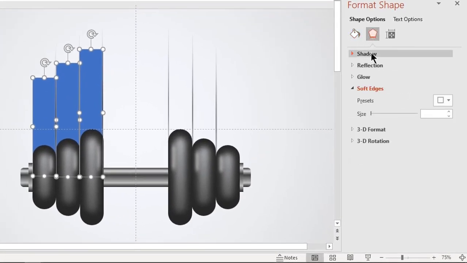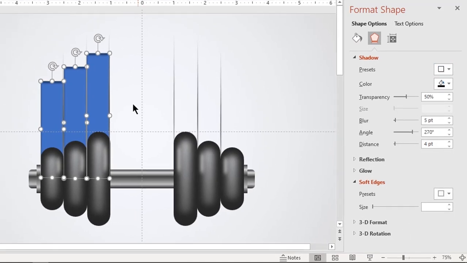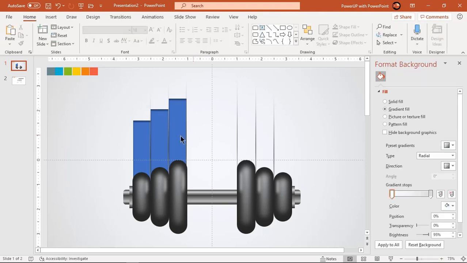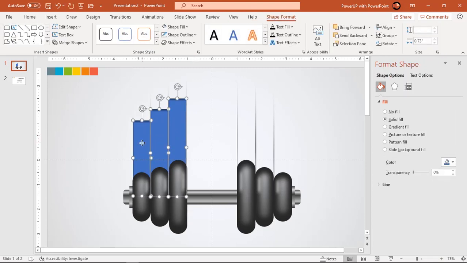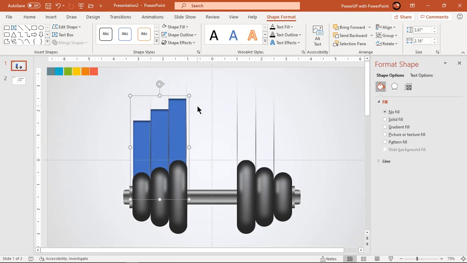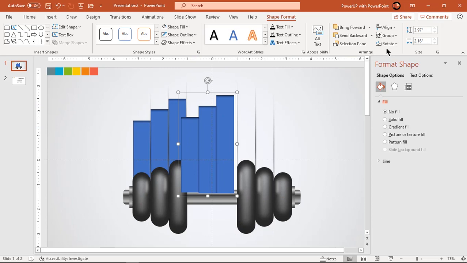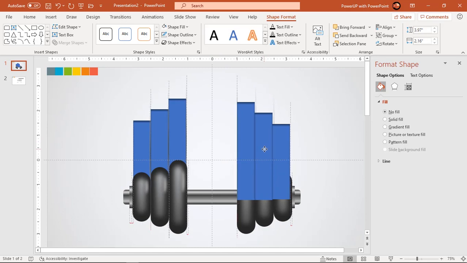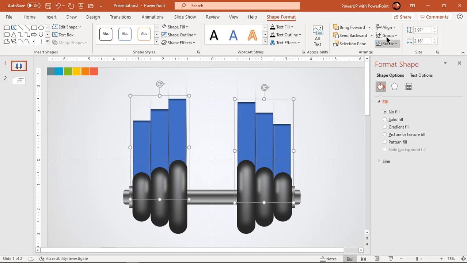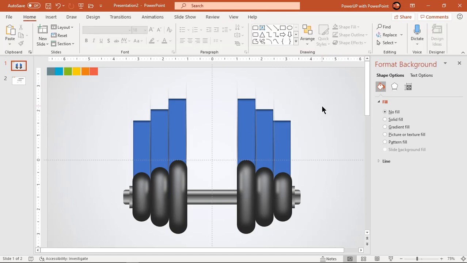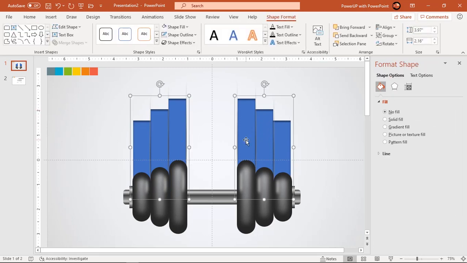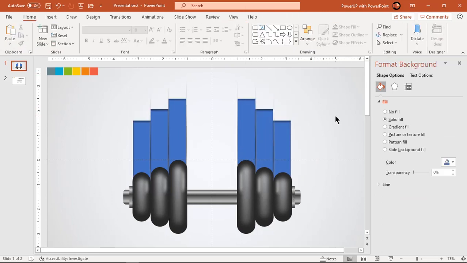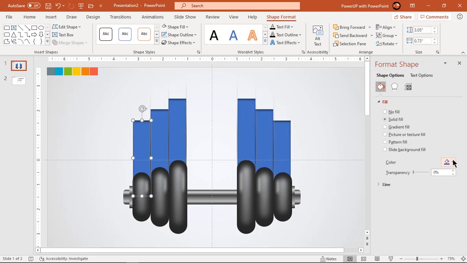Go to Shape Format and apply Inner Top Shadow. Group these shapes and duplicate it to create another set of same pattern. Change colors of each rectangles.